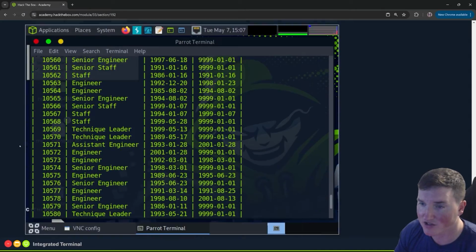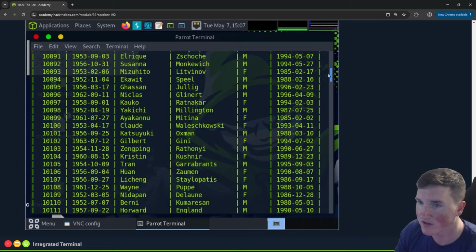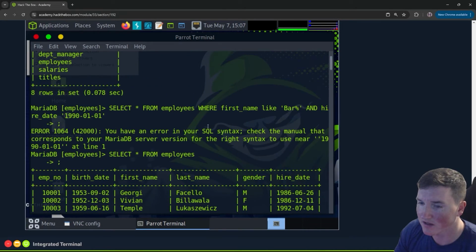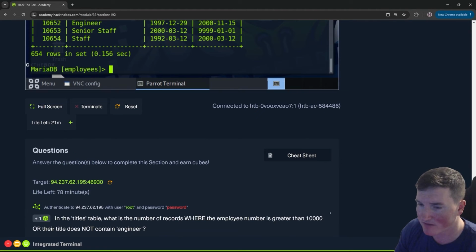I need to see what the names of them actually are. So you'll see, okay, employee number is emp underscore no, right? And then the rest are pretty self-explanatory. So that's important that we know that, because if you just used employee number based on the name they gave you, it wouldn't work. So in the titles table, what is the number of records where the employee number is greater than 10,000?